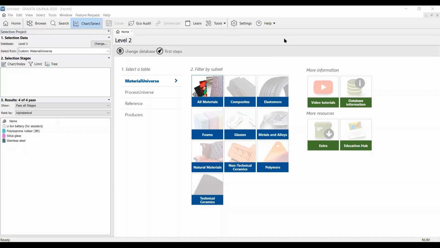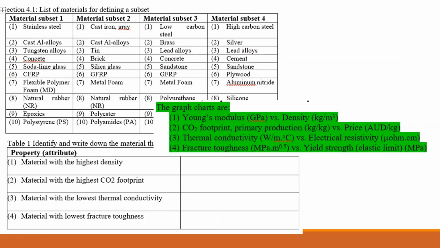If we go back to our lab notes, after creating your own material subset with the 10 materials that you have in your list, we need to plot 4 graphs. The first graph is Young's modulus versus density. The second one is carbon footprint versus price. Thermal conductivity with electrical resistivity, and the fourth one is fracture toughness versus yield strength.